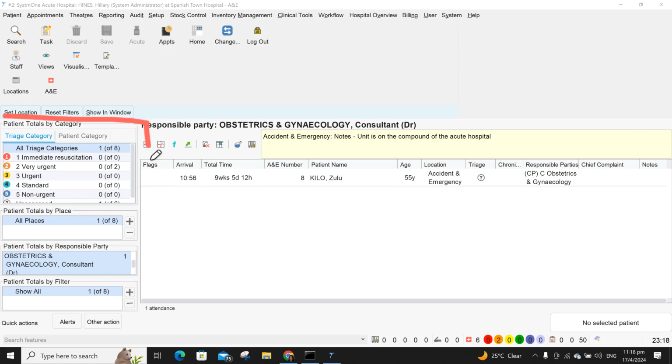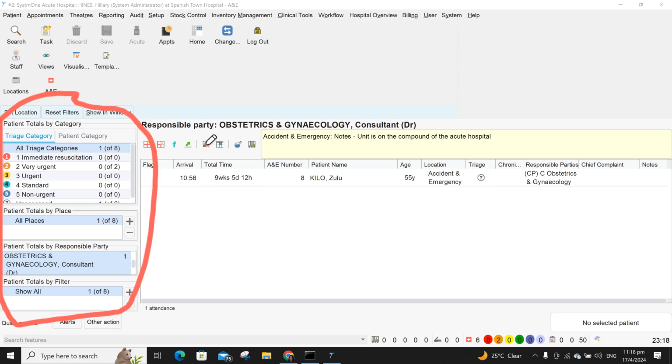What that means is that they combine together to change how your attendance log looks. So I am seeing the patients in all the triage categories that have obstetrics and gynecology as their responsible service. So that's very important to bear in mind, because some people might wonder why they can't see the entirety of their attendance log. And the first thing that you want to guide them to do is to check their filters to see if there could be some filter setting that is not allowing them to see what they want.